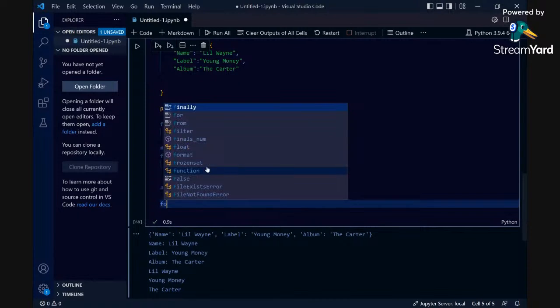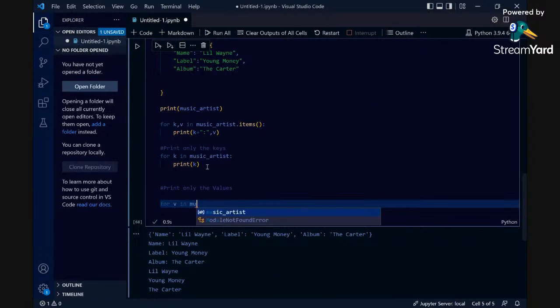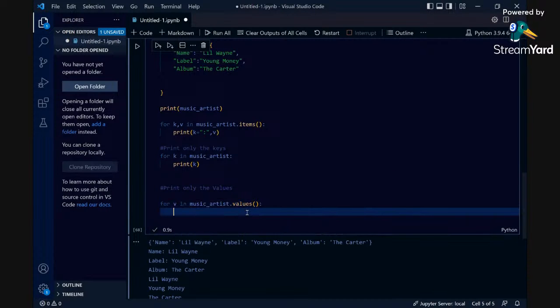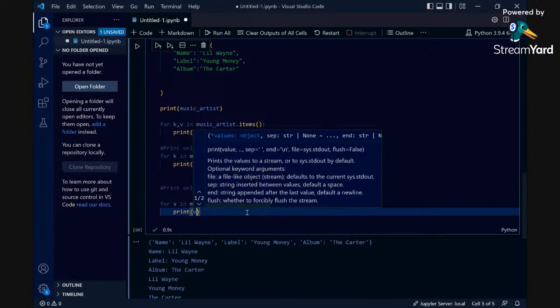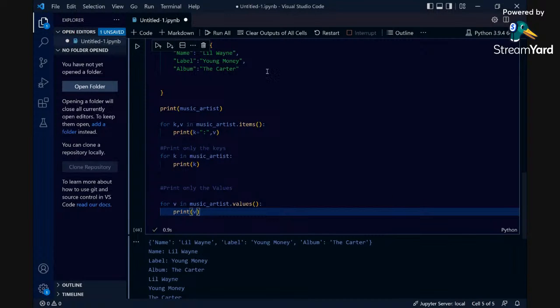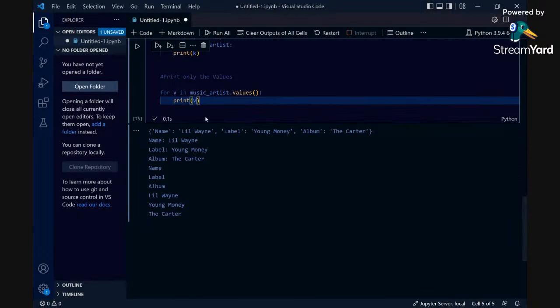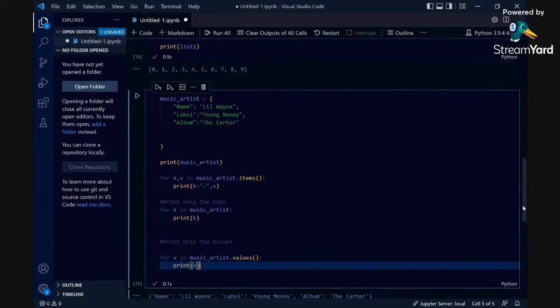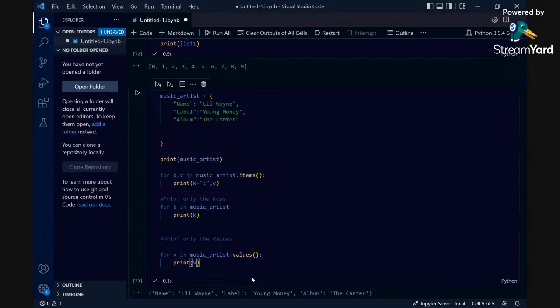When I do for v in music artists, you have to put dot values. Oh, I spelled values wrong. Dot values, and then you just print v. When you run that, you're going to be able to print the keys up top there when we don't add anything, and then when we call the values function, it's going to print out the values. So that's one of the cool things you can do with dictionaries as well.